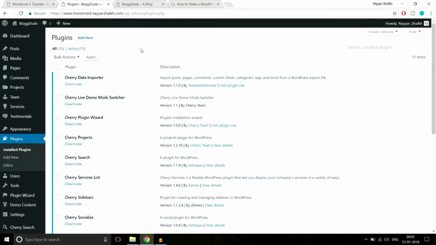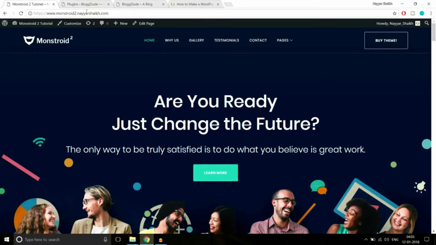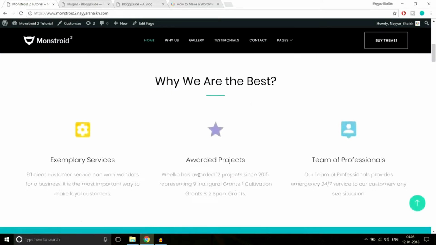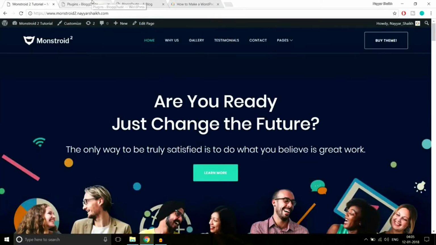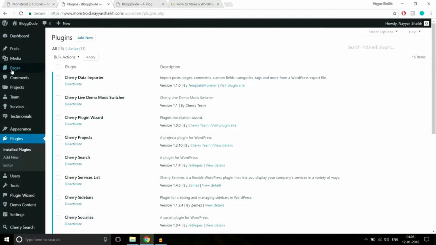Now most of the things are done. Now we have to start doing the fun thing, the most amazing thing, that is creating the website. So let's start by creating the home page first. So let's do that. Come back to your dashboard. At the left hand side you will see many different options, and from there you will see something called pages. Hover pages and click on add new.